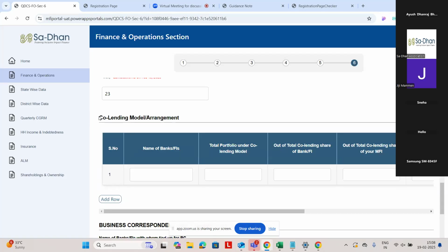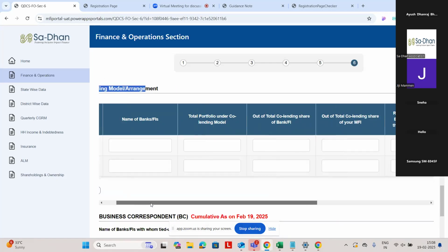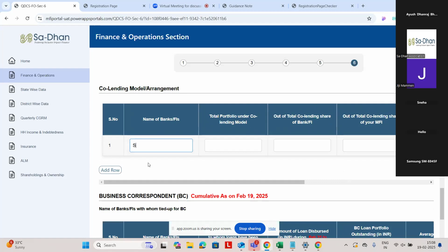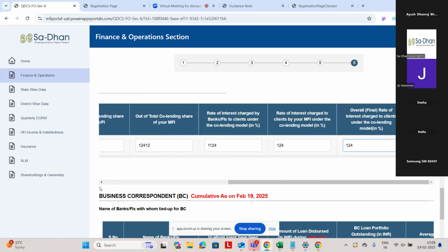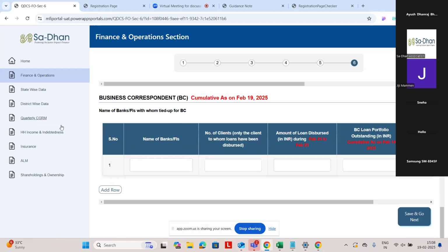And next is a co-lending model slash arrangement. This is a table view where the MFI has an option to add multiple rows and add data to it. And there is an option to delete that particular row if it is not required. Next is business correspondent. So here the MFI will have the same provision to add multiple rows if required.